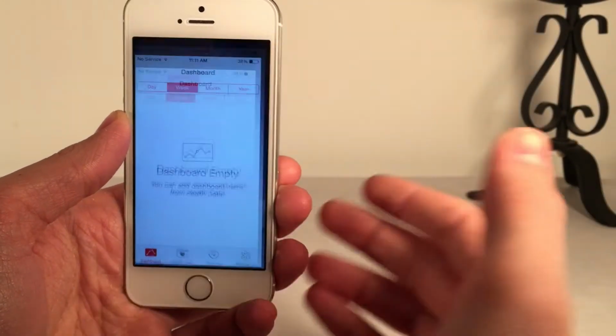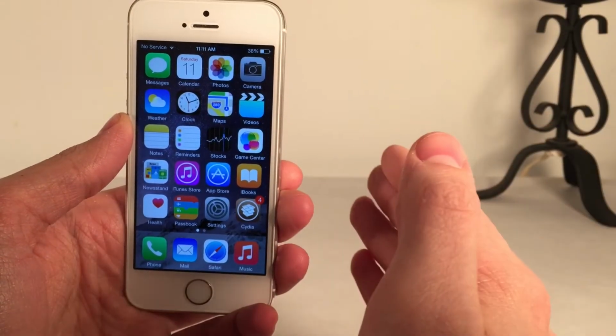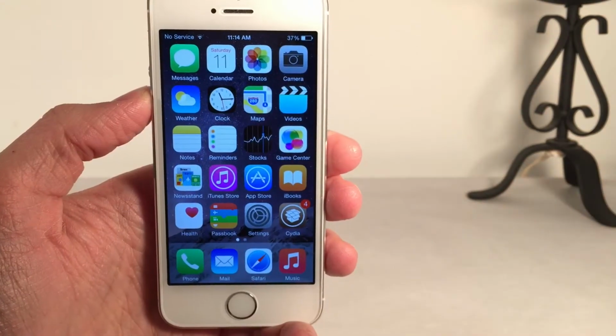So very practical tweak, good idea. And once again, it's available in Cydia for 99 cents. And it's called Return. And next up is ImageBoard.